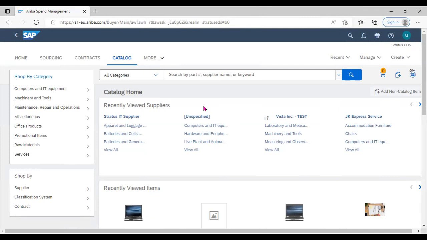So what is the meaning of the integration? Integration in the sense that we have created the purchase requisition on the Ariba side. Now, what is our expectation? Since we have the integration with SAP ERP, that means SAP MM or SAP S/4HANA, we are expecting the same purchase requisition should also be created in the SAP ERP system as well.